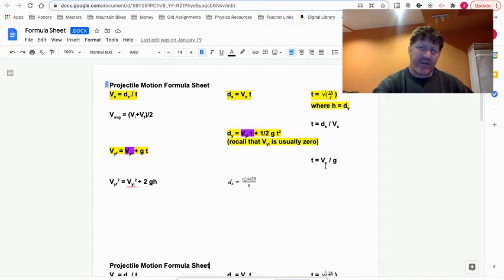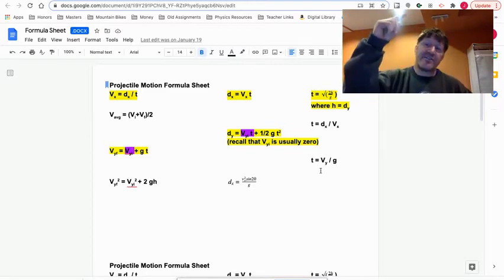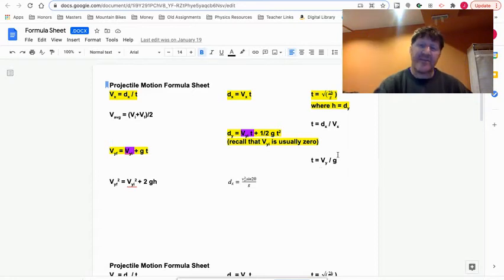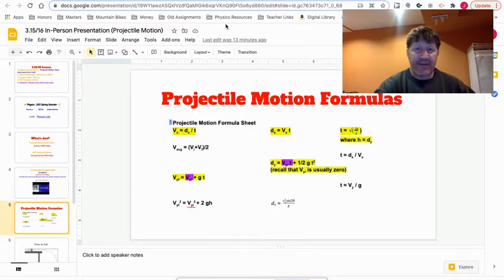This one over here, we possibly will use. If I knew an object were traveling up at 20 meters per second, then I would know it would be in the air for a total of 4 seconds, because it will go up for 2 seconds and down for 2 seconds. But I'll cover this one in class a little bit more later, okay? So those are your formulas right there.